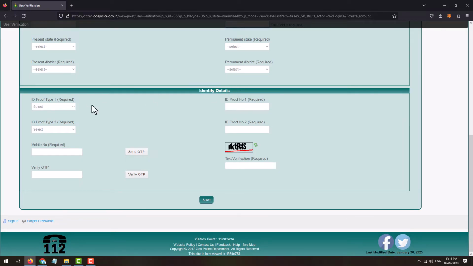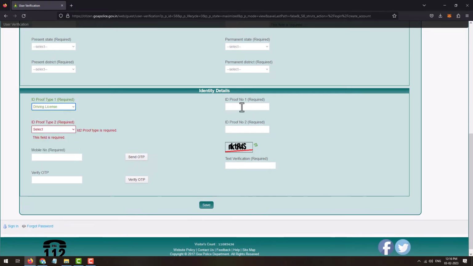Under identity details, you will need to select ID proof type 1 from the list of these documents. Select any one and enter your identity proof number over here. If you have selected driving license, then on the driving license there will be the driving license number. So that number you will need to enter over here. So similarly, if you select Aadhaar card, you will need to enter your Aadhaar number over here. So as per the document you select, you need to mention the identity proof number over here.